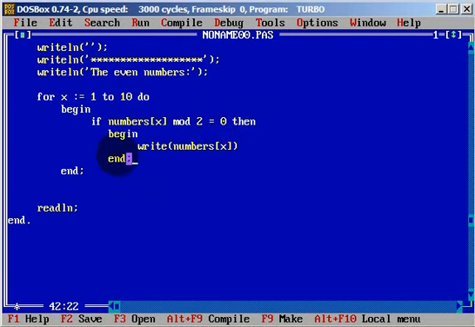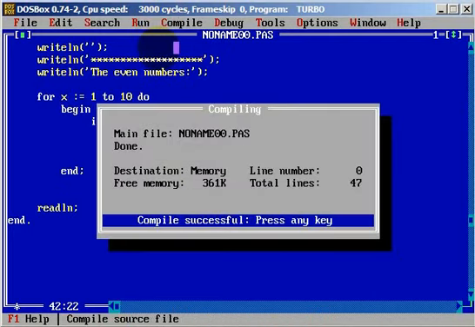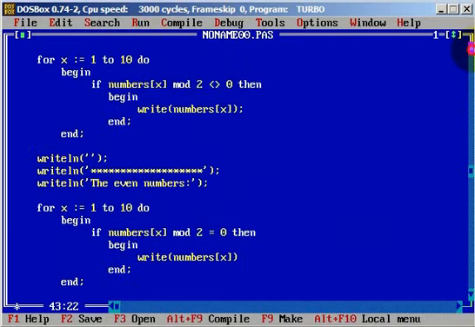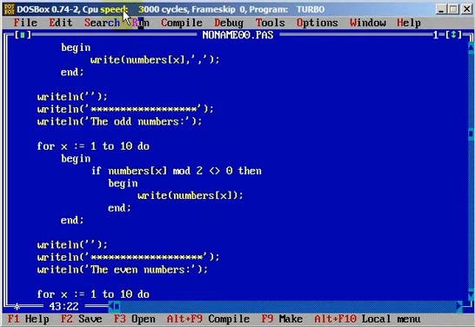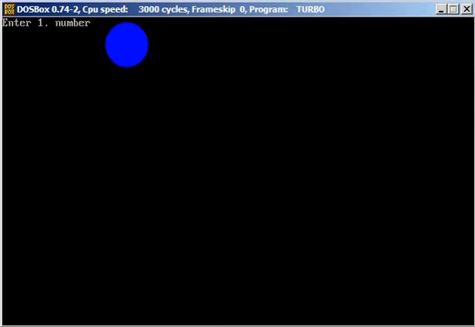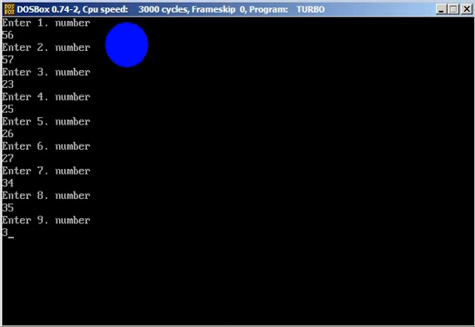Okay, I forgot a semicolon here. I will compile this to see where the errors are. Okay, we don't have any errors, but we will see just mod 2. Let's run to see if it will work. Okay, 56, 57, 23, 25, 26, 27, 34, 35, 37, 38.